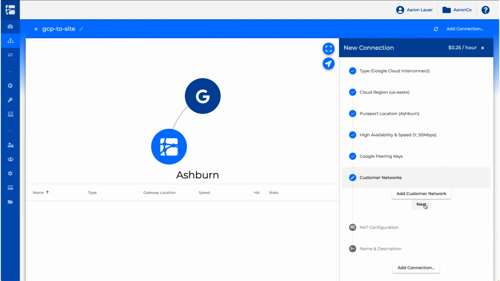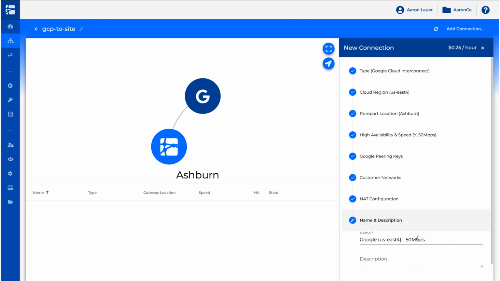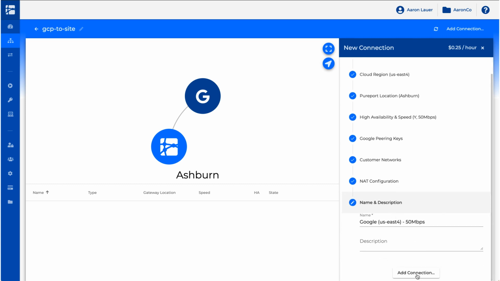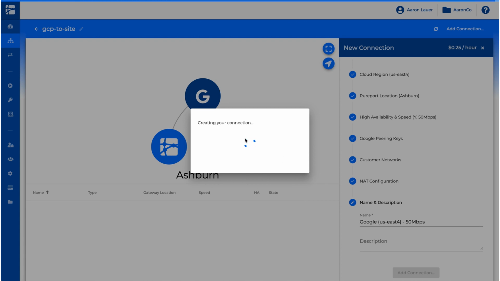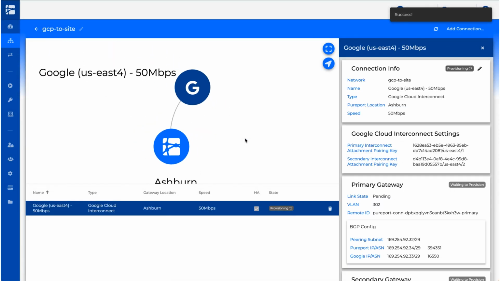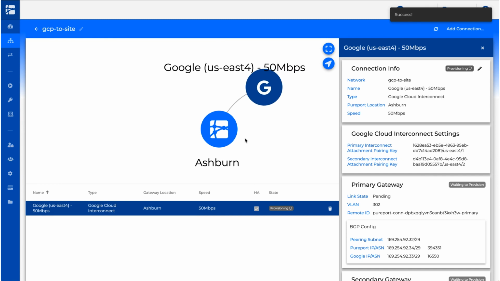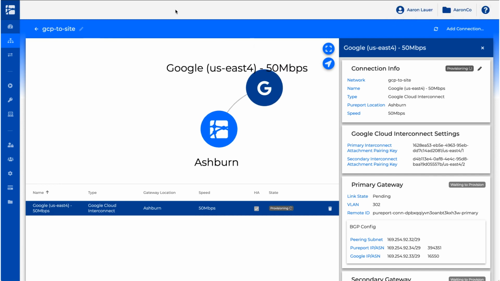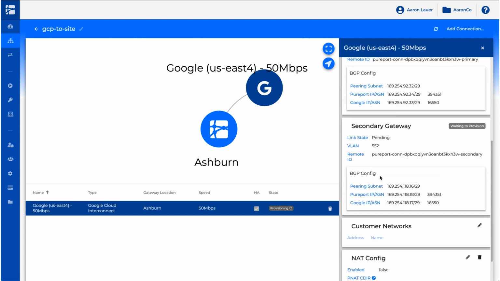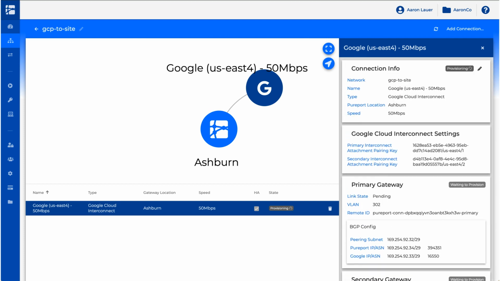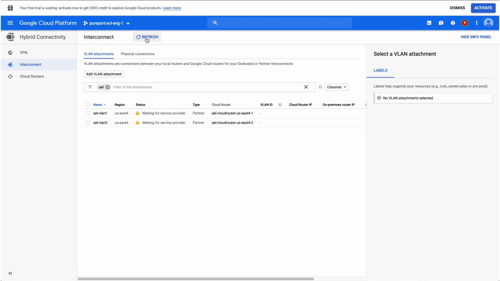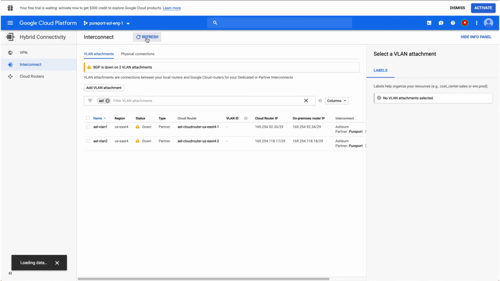I'm going to click next, next again. We're not going to need that. And we're going to accept the default connection. Our connection has been successfully created, and it's provisioning and pairing that connection with the Google Cloud VLAN attachments in the Google console. We can go and check the status of that. And we can see that they're already attached and the BGP is currently negotiating.